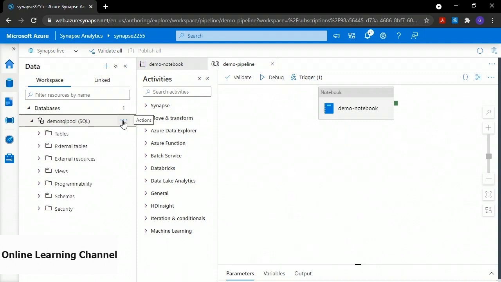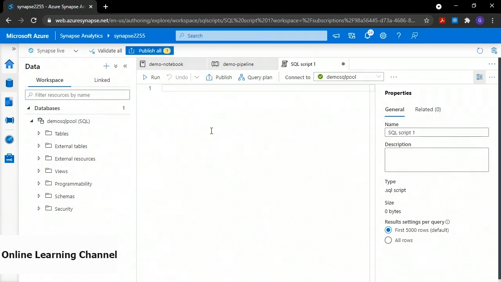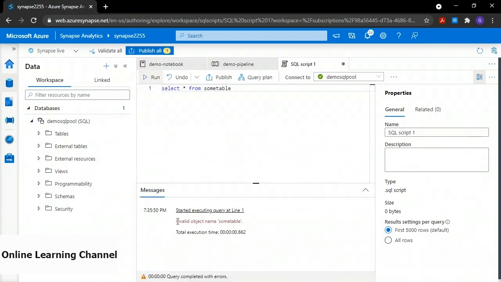So I'm going to click the ellipsis beside SQL Pool, and I'm going to click New SQL Script and choose Empty Script. I'm going to write a script to fail on purpose. Select star from Sum Table, when I know that Sum Table doesn't exist. So now I'm going to click Run in the main menu. And as I expected, in the messages at the bottom, it says Invalid Object Name Sum Table.